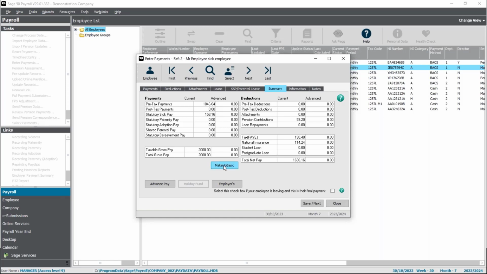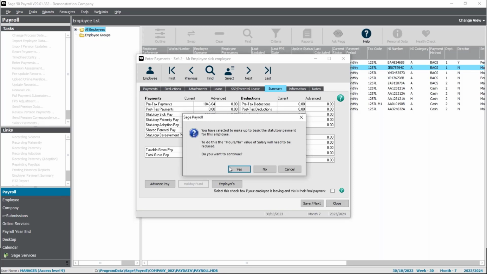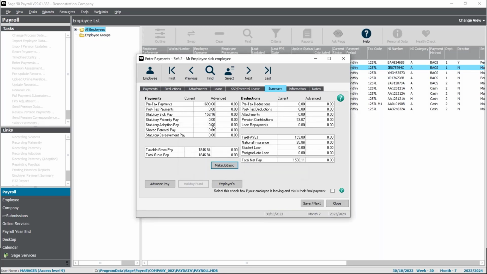So I've come back into the summary tab, and I've clicked Make It Basic again and clicked yes. You'll notice our pre-tax payments have gone down, but if you look at the total, it's now taken what we had previously in this top row as the total amount of the normal payments, if that makes sense. So now it thinks that the normal payment is £1,846.84.